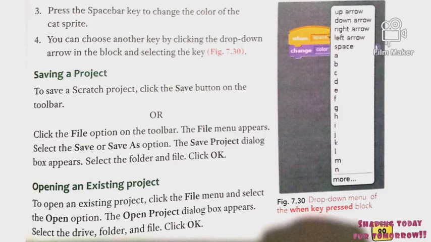Okay, the save project dialog box appears. Then you have to select the folder or file. You have to give directions where you want to save this program, in which folder, in which file. And after doing that, you have to click OK. After clicking on OK, your project will be saved.